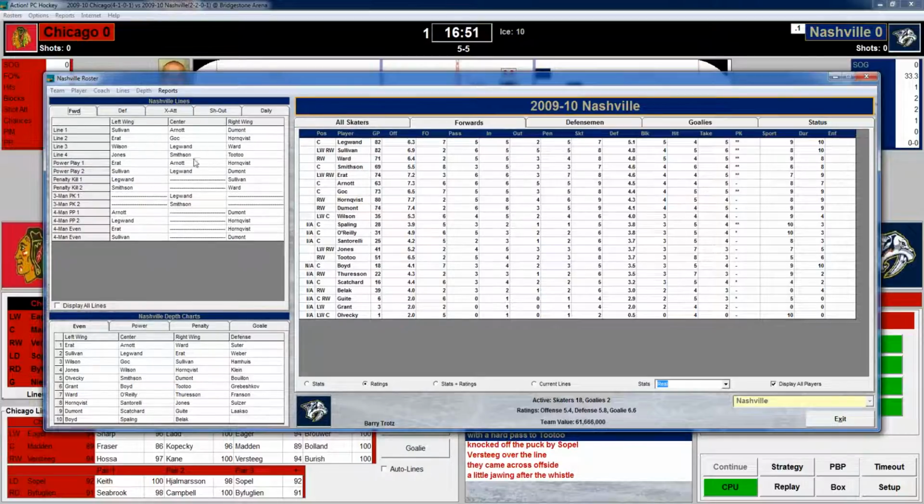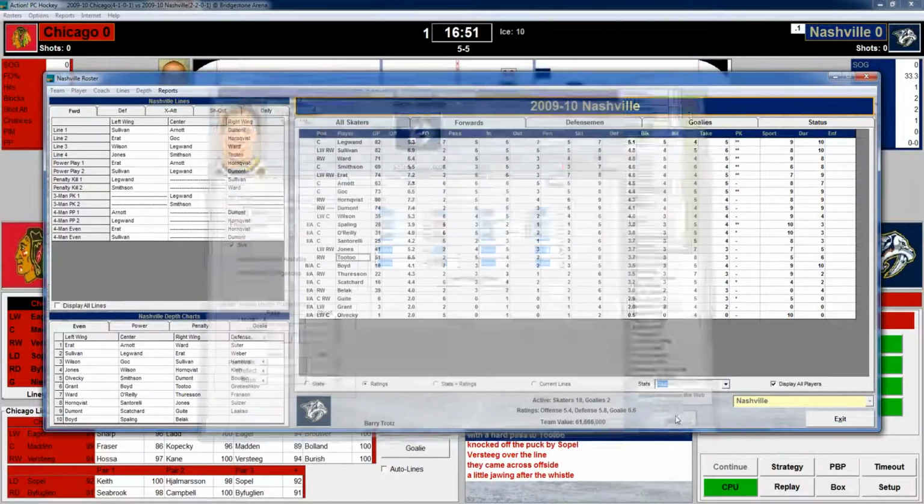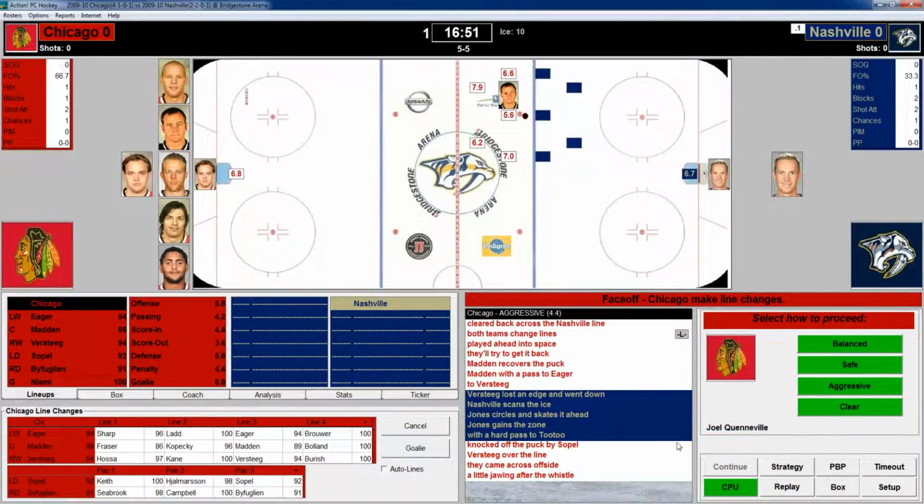Where is 2-2? Can we click on him? I forget his first name. Come on. There you are. Jordan. I was going to say Jordan 2-2. Maybe I even did, but yeah. He was actually a very good player. Very good player. So anyways.